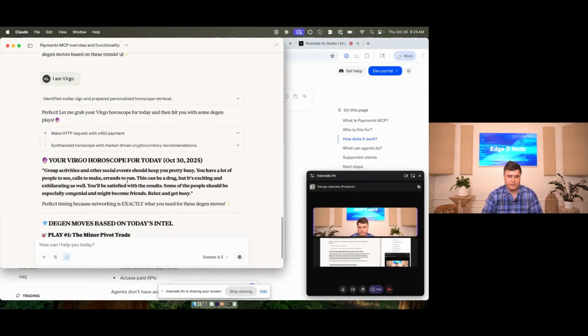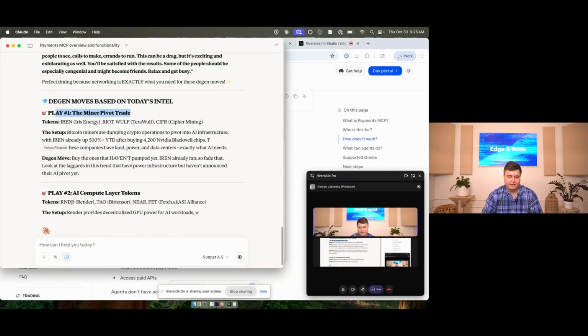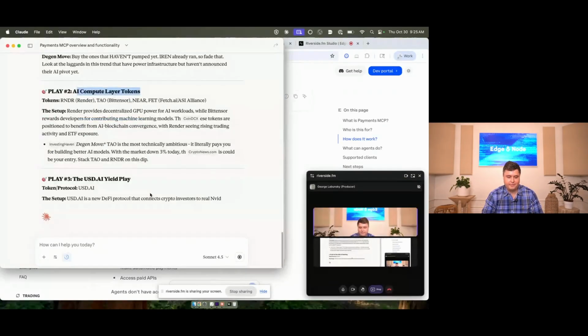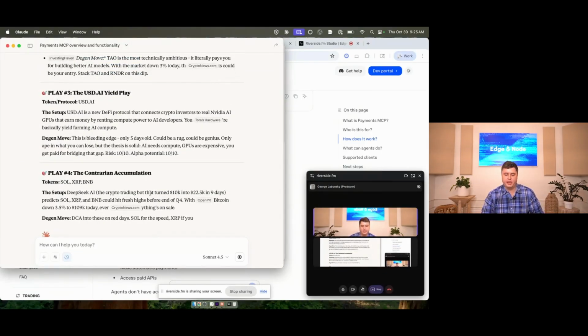All right, here's my horoscope. The minor pivot trade. AI compute tokens. I do like AI compute tokens. That's cool. Cool. So this is just a really simple, fun example of chaining different tool calls together in order to solve a prompt. We can imagine all different other kinds of use cases.